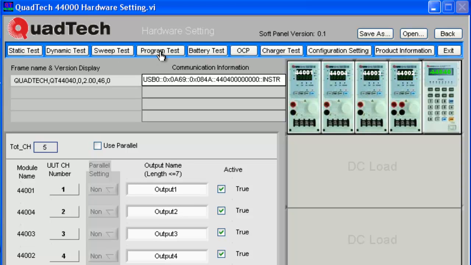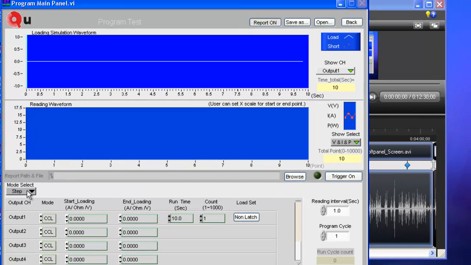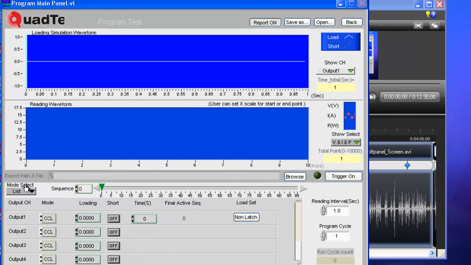One of the other key features of the program is the ability to program a test, what we call a list. In this particular case, I'm going to be able to create a test sequence and then save that information to a file. So in this case, we're going to do a sequence of 3 steps.